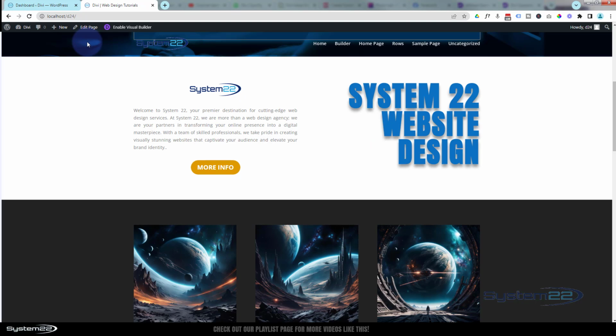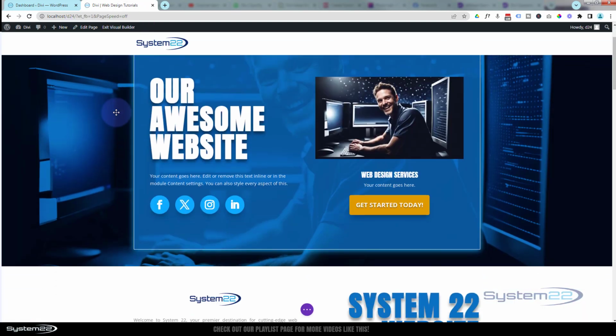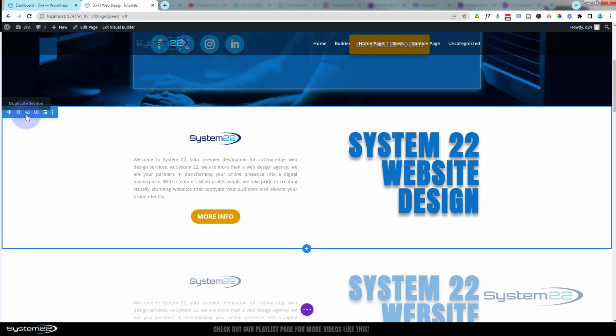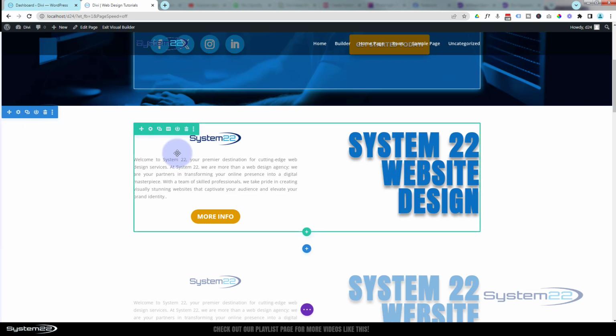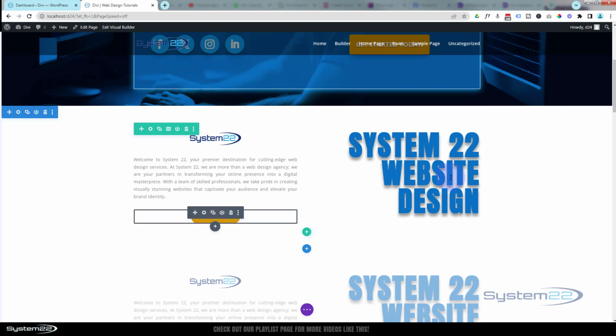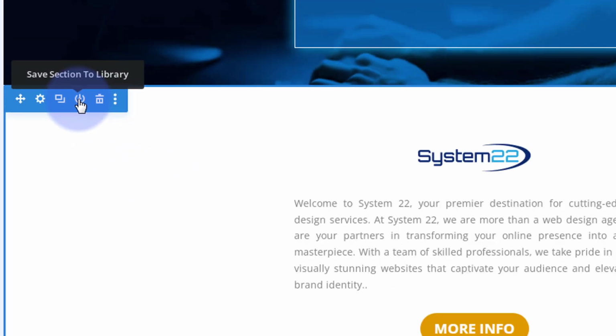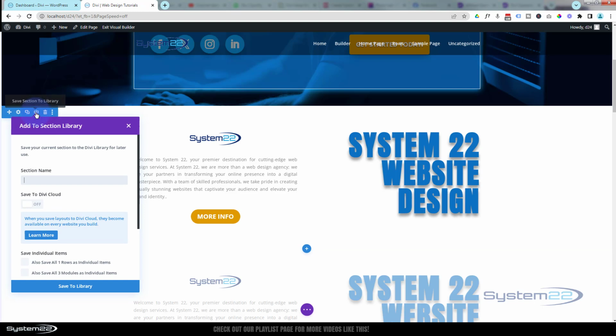I'm going to enable the Visual Builder. And let's go down and decide what we want to save. Well, let's save this little section here. So I'm going to go up to the section, the blue tab. We'll save this whole section, which is this blurb module, call to action button and title here. If you go up there, there's a little icon just to the left of the trash can. If you click on it, it says save selected section to library.